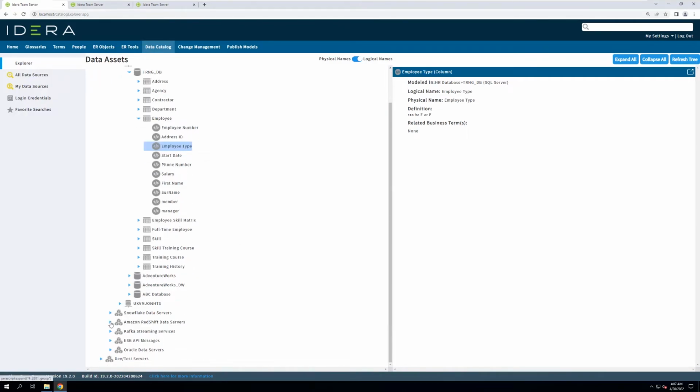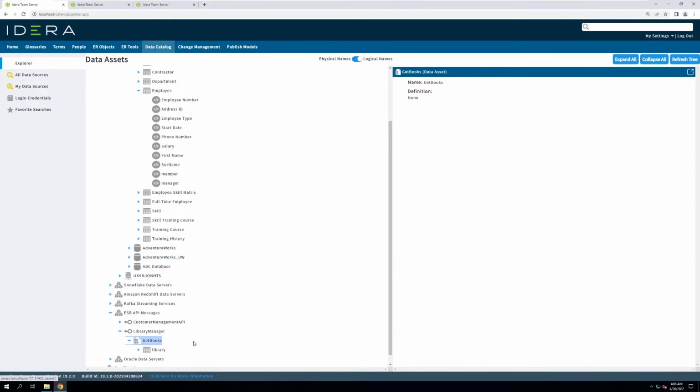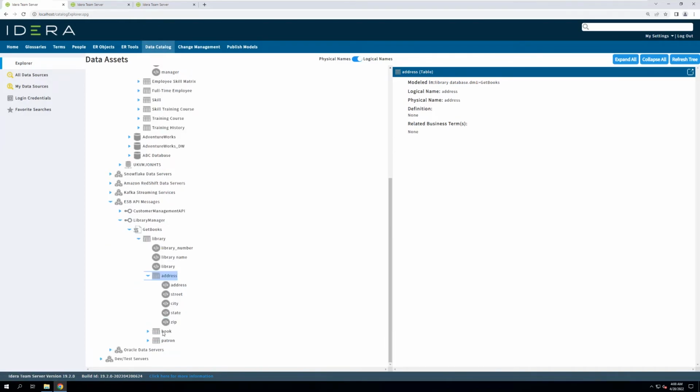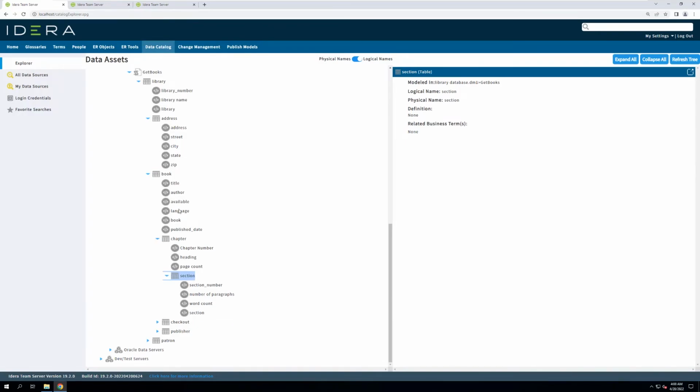We've also included support for various other data asset types. So, for instance, down here, I can see I've got a set of APIs. I've got a library manager API, and within getBooks, which is a method in my library manager API, I've attached this data asset to a physical model representing a JSON schema. And I can drill down through that JSON schema and see all the different fields within it. And this is obviously a hierarchical model.